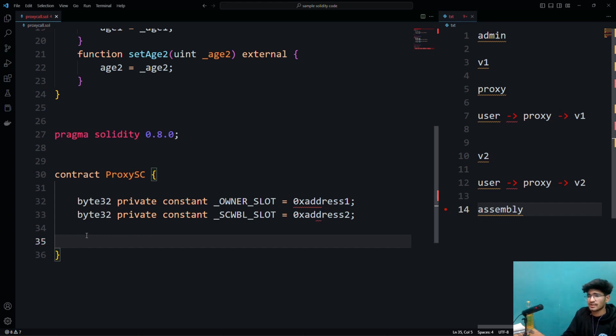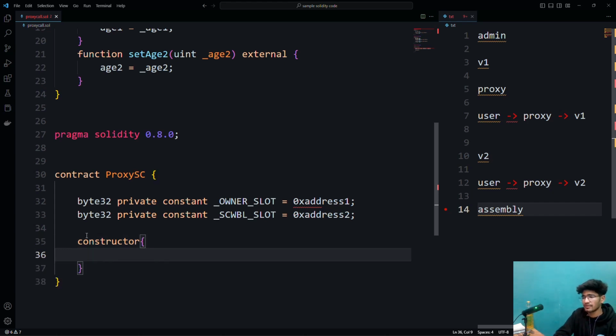Okay, now let's go on and have the constructor of this code. What are the things that I want the constructor to be doing? The basic usage of the constructor will be that we want a way to call this owner slot. That's the first thing. The other thing is we want to set the admin. Who is going to be the admin? The one who is going to deploy it. So how do we get it? We use msg.sender. Then in the constructor we will also have some assembly code. We will have a look at it too.